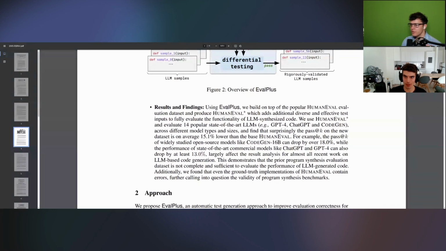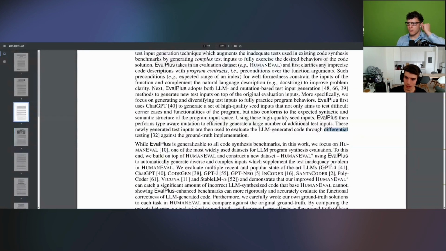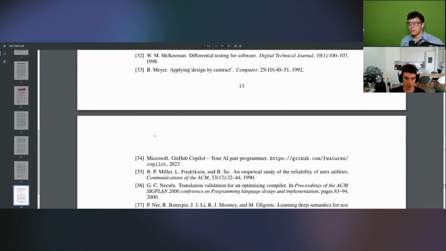I'm also curious to look at the results, because there we can see what the best is. Differential testing, that's reference 32: Differential testing for software, 1998. So we're going back in time now, boys.